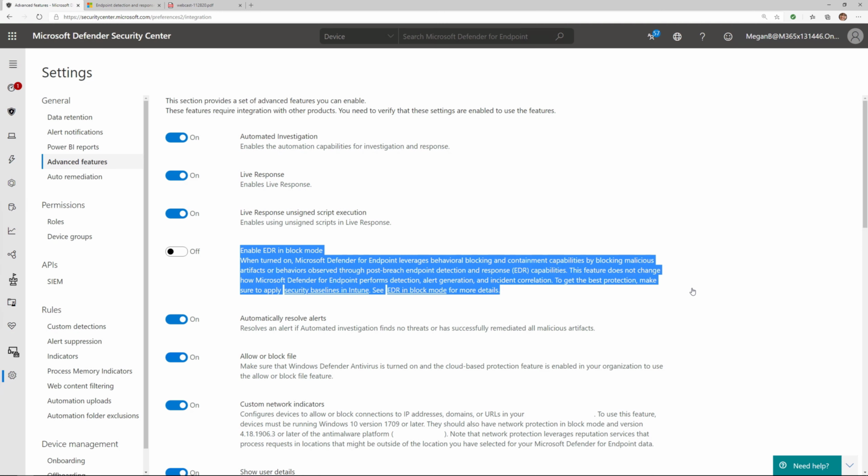Welcome back. I want to talk to you about Microsoft Defender for Endpoint and enable EDR in block mode. This is an additional layer of protection for when Microsoft Defender antivirus on the client is not the primary antivirus. And it's perfect for a situation where that primary antivirus cannot prevent malicious behavior or execution.